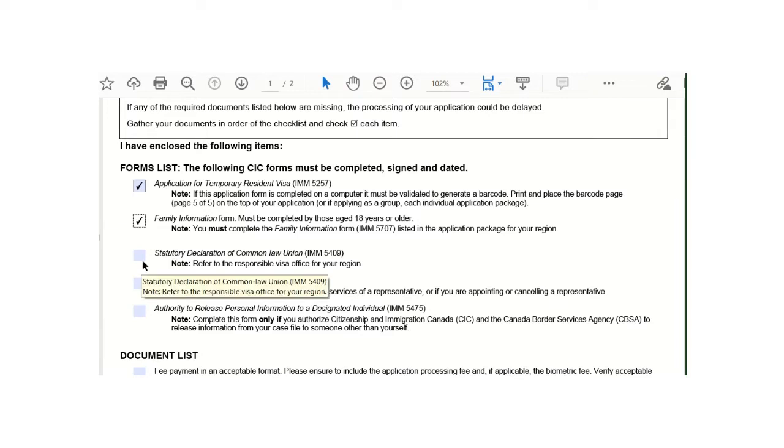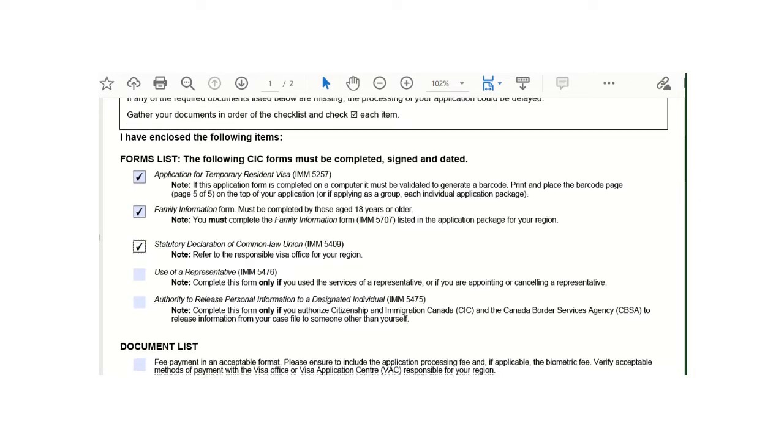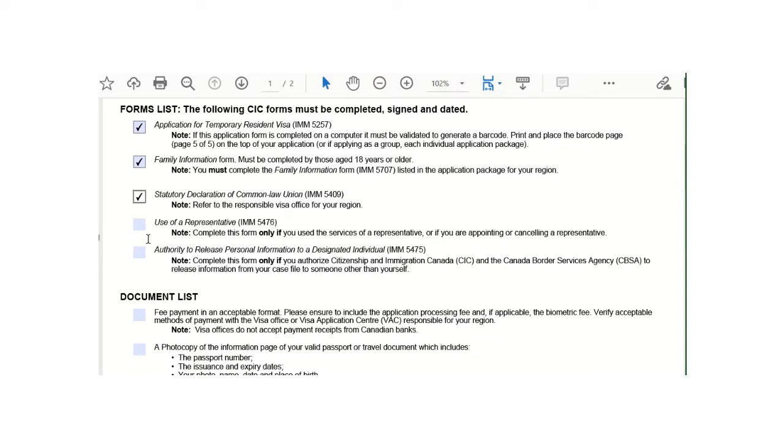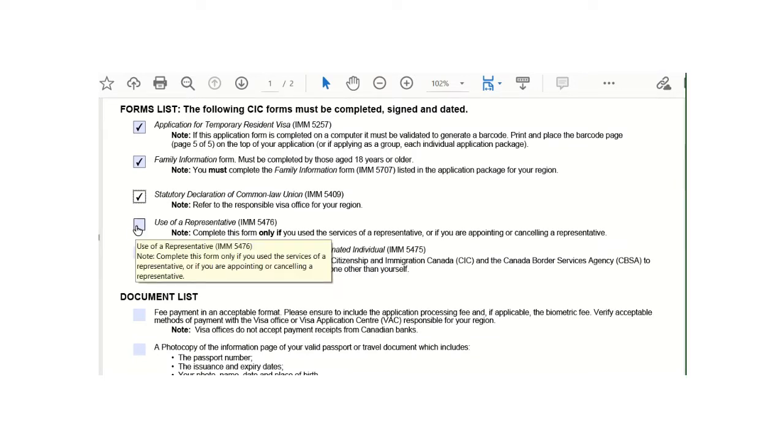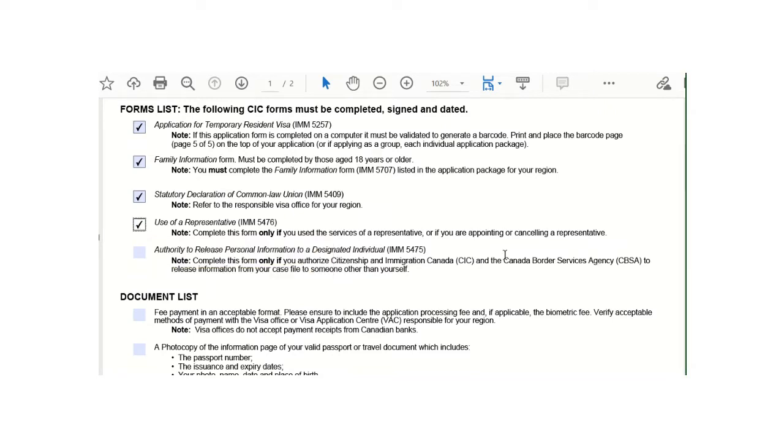And then if you are in a common law union, you want to complete this form IMM 5409, and that's the statutory declaration of common law. So if you're using an agent or a lawyer or something, you want to complete the IMM 5476, and that's the use of a representative form.